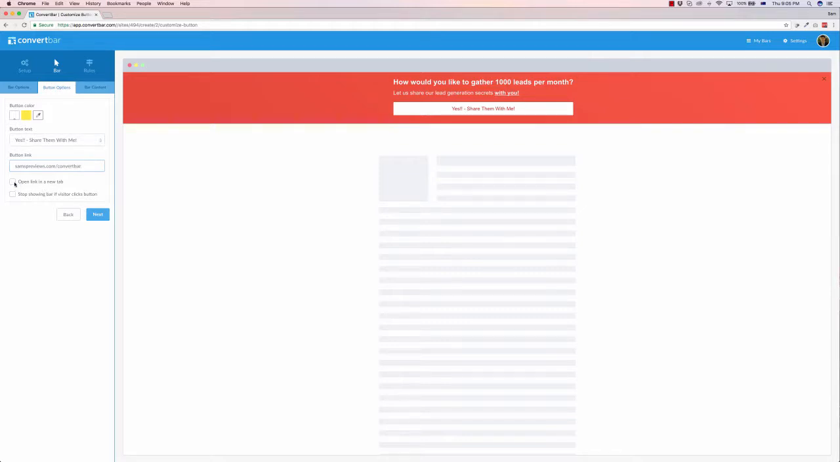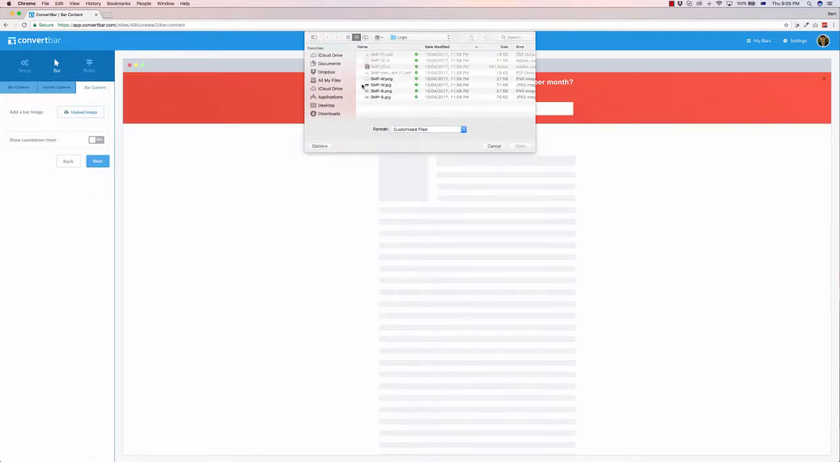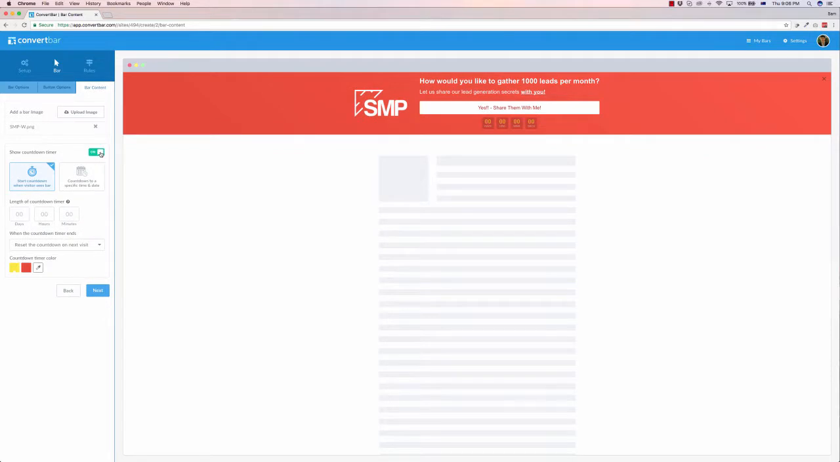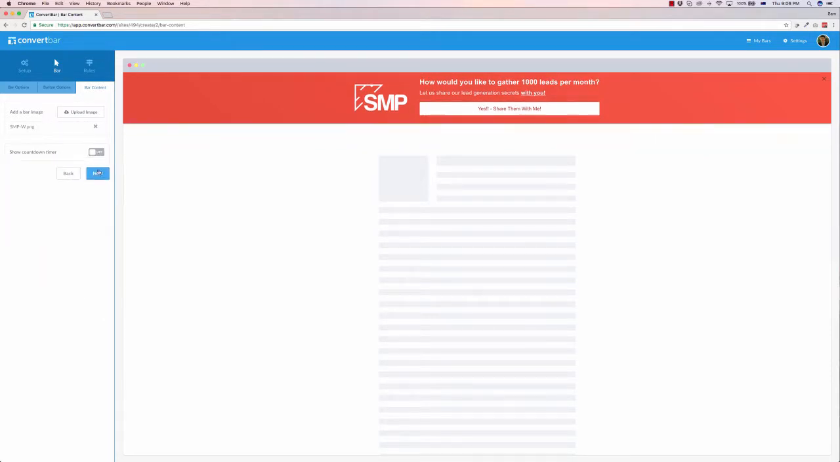Okay, we can choose if we want to open it in a new tab, or we can stop showing the bar if the user clicks a button on the page, like a buy button or something like this as well. So we'll open in a new tab and we click next. So what we can do is add an image as well. So I can upload an image. I can just choose one of my company's logos, put that there as well. And we can have the countdown timer if we needed to put a countdown on this, which we don't need to because this is just a simple click through.